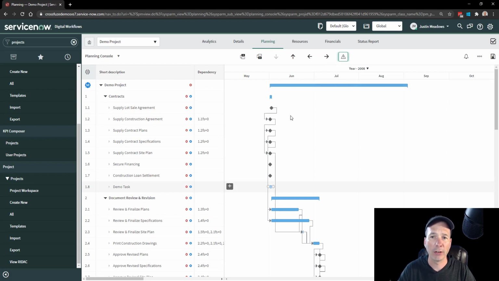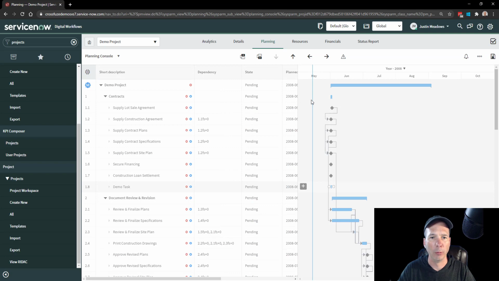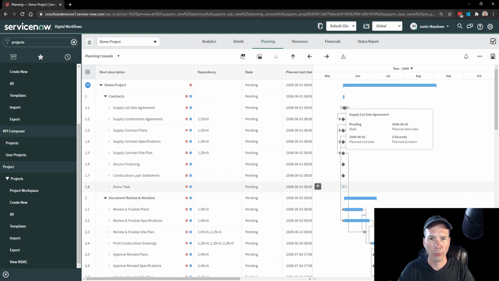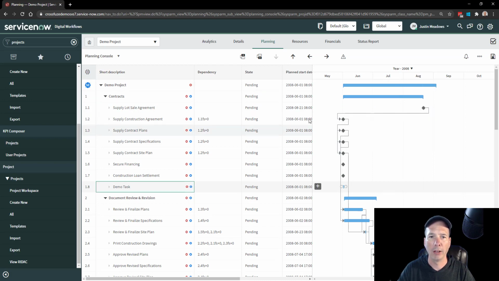And this side is interactive as well, so if I wanted to move the date on this particular task, let me go ahead and show the planned start date here. For this one is June 1st. If I wanted to move that to a different date, note I can drag it over here into August, and when I do that, it's going to automatically change the planned start date for me.